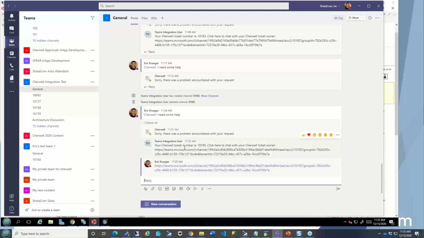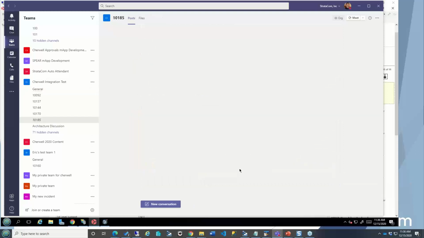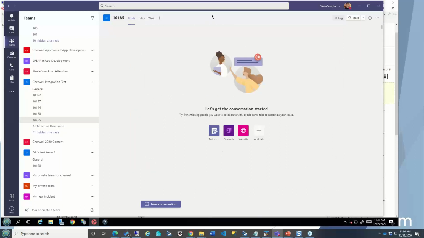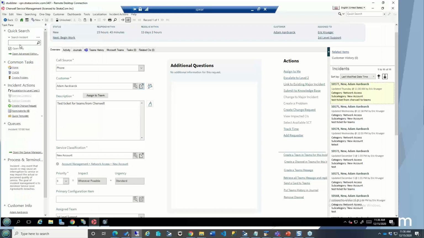So what it did is it created this ticket 10185, and it says click here to chat with your Cherwell ticket owner. So it created a channel for that ticket that I can go in here and chat with about that ticket. So I can just click on this. You can email that to somebody. So here's the ticket, 10185. I can go in here and chat with the owner or whoever is taking over this. So let's take a look at this ticket in Cherwell, how it got created.